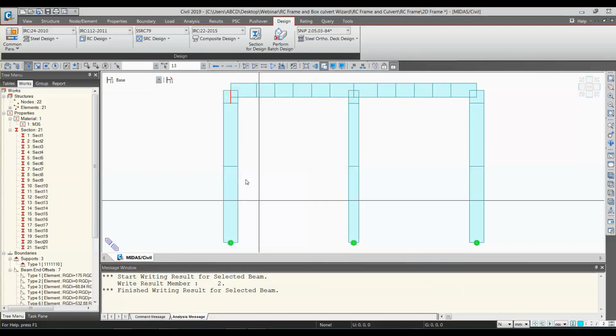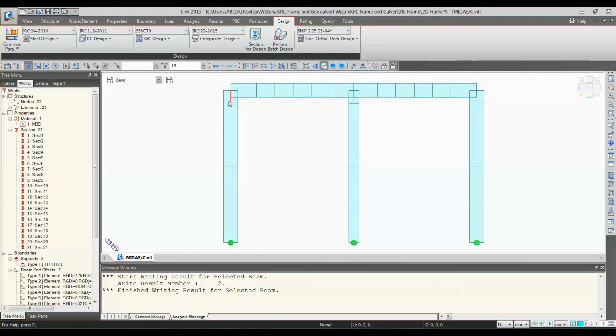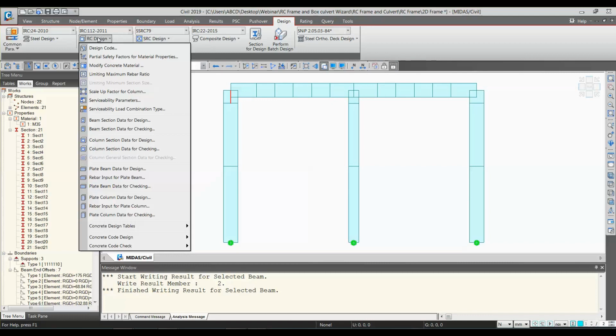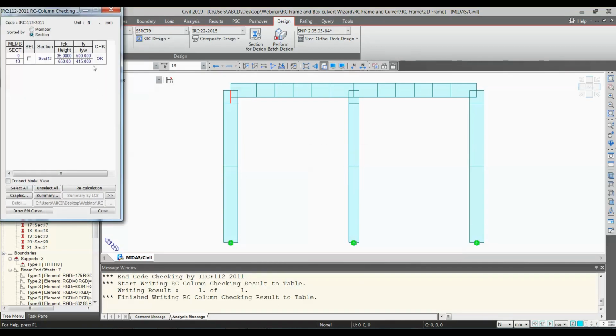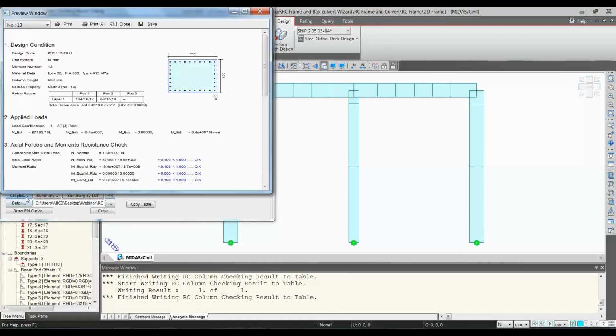Okay, I'll just cancel this. Now I will select only one section because I have provided the reinforcement for only that. So concrete code check, column checking. Okay, so the section is all right. So let's see the graphic report for this.